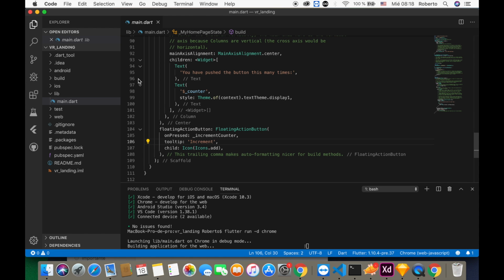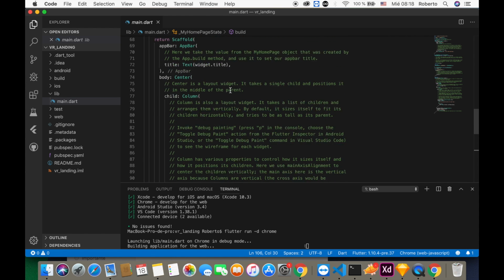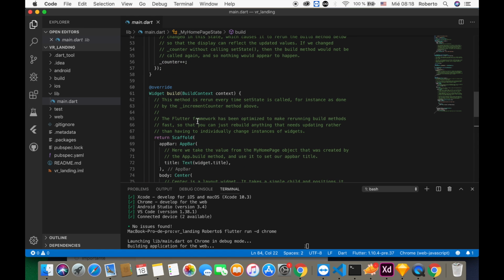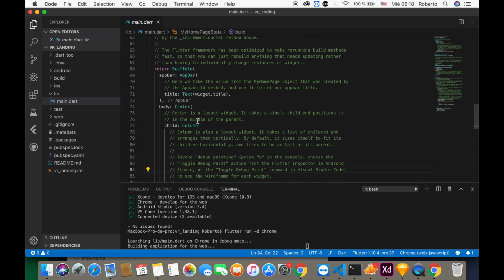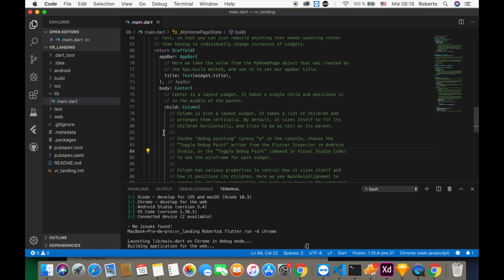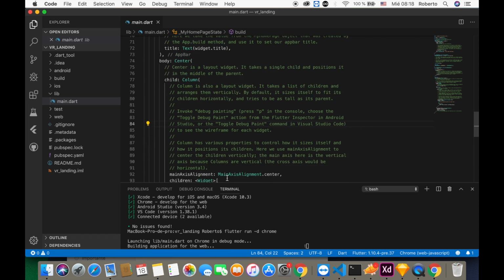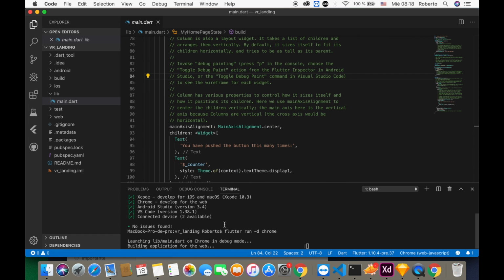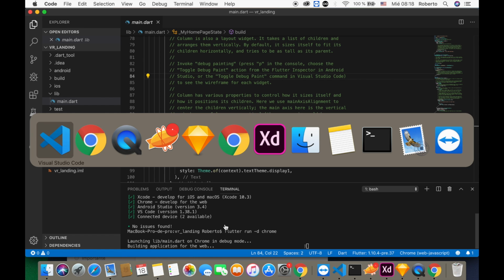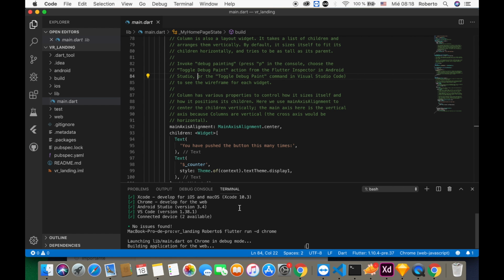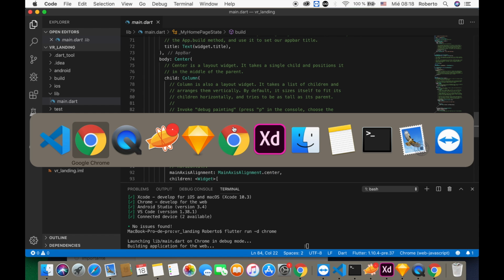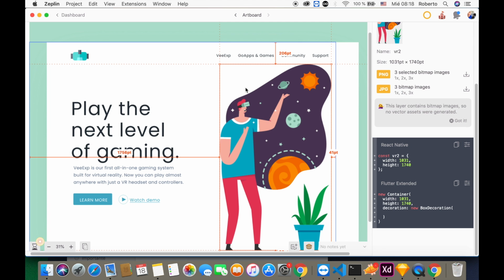So this is not loading yet. As you see, you have the source that Flutter creates by default. This is taking more time than expected. But while it's loading, we can start with the code snippets from Zeplin.